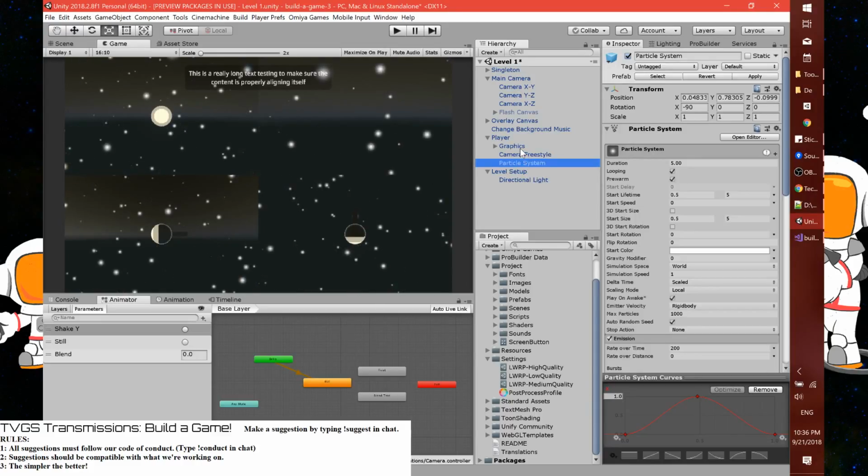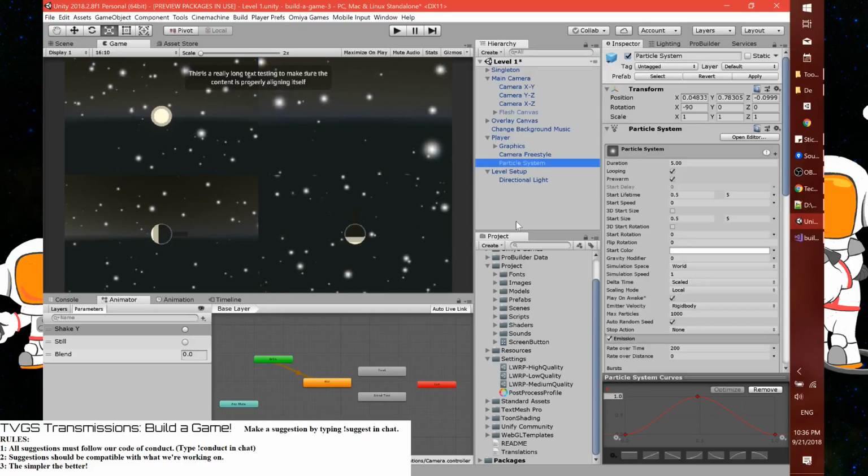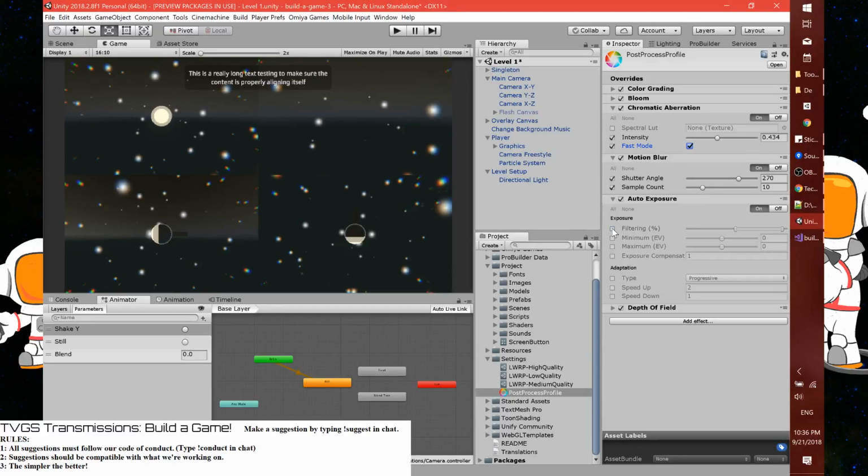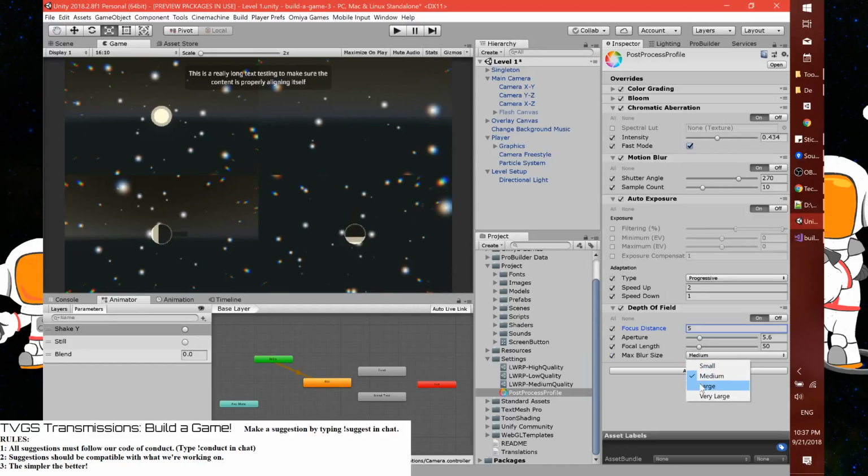Chromatic aberration did not do much. Oh, there we go. That's much more like it. Sweet, that's exactly what I want. Fast mode? Yeah, we probably want fast mode. There we go, that's what I'm looking for. Adaptation, speed up and speed down. Focus distance, I'm gonna say 5. And then aberration, focal length, and max blur size. Let's keep it at large.